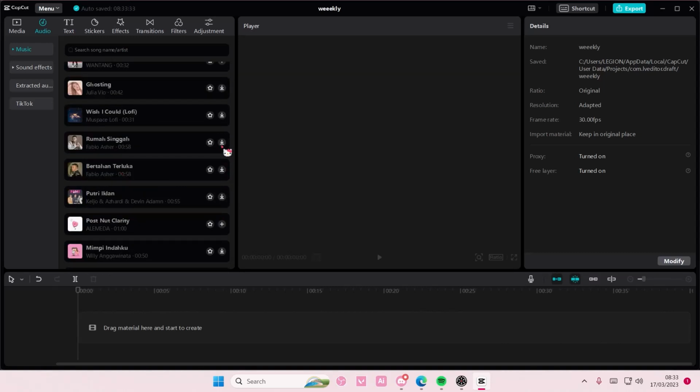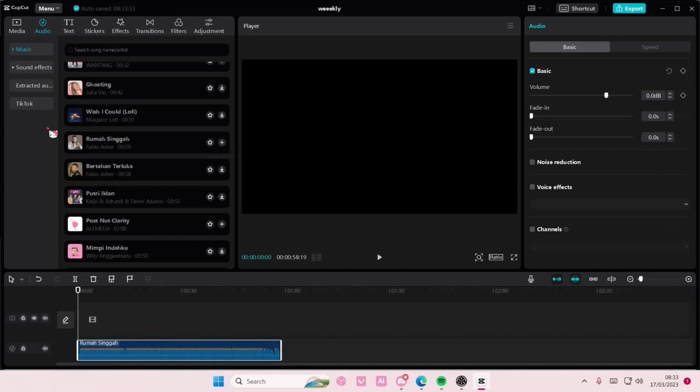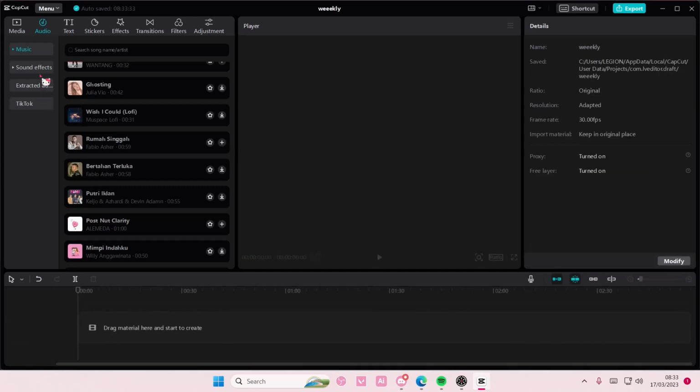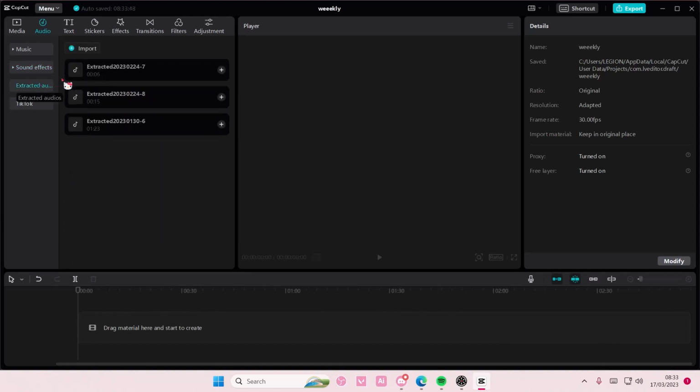You're just going to download it, and you're just going to add it to your track. And you also have some sound effects as well. You can extract audio here by selecting import and selecting a video.